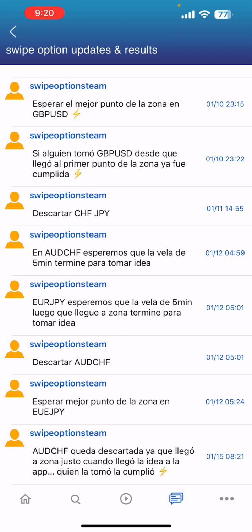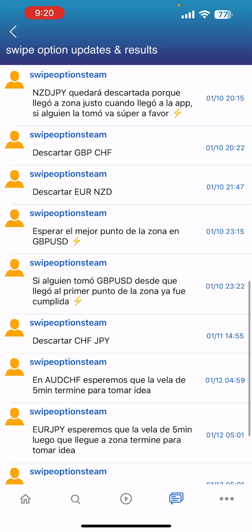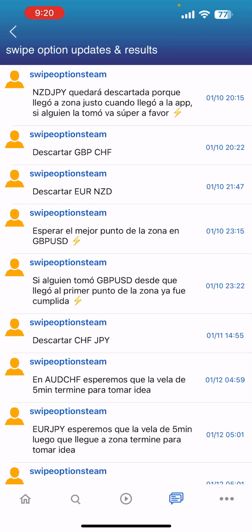That means that he's waiting for the candle at 5 p.m. with 5 minutes. He said whenever the time comes to 5 p.m. 5 minutes, we're going to enter the operation at that time. That was basically what he said. But like I said, you can go up and they will tell you, hey, discard this operation, discard this one, or wait for this one.